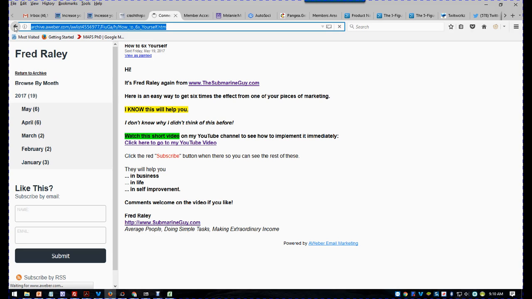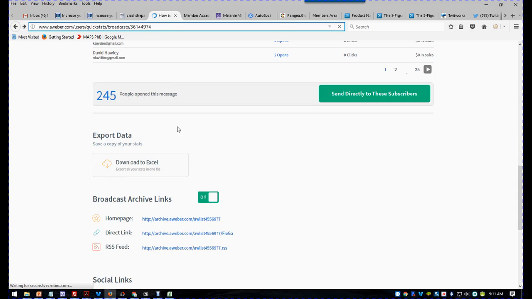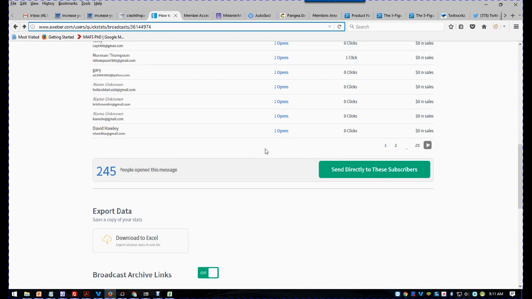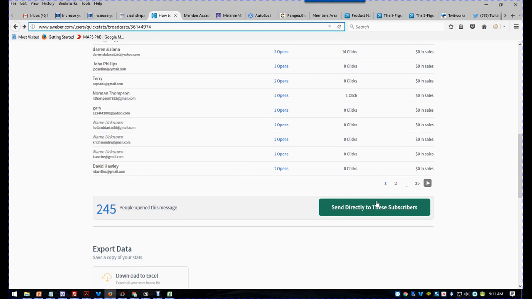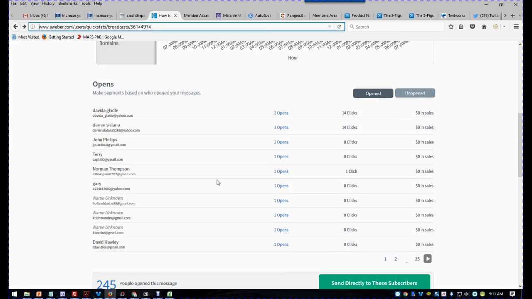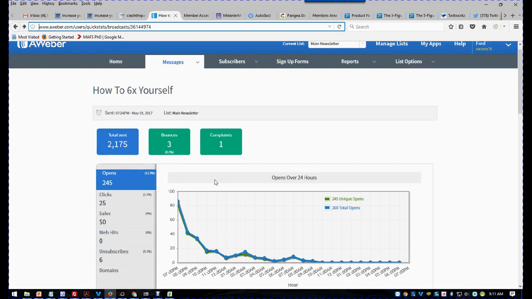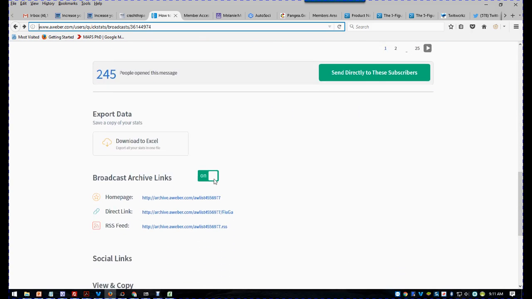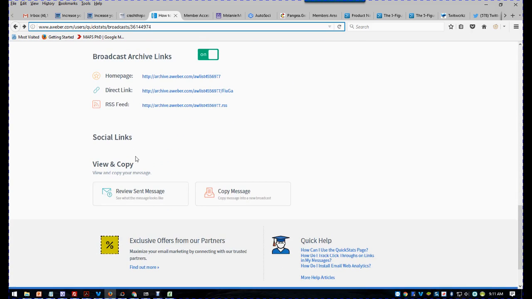I have to remember to backspace here because that'll close Aweber if you don't. So anyway, let's look at how to use this segment that I set up to send these non-openers the message that I sent last night. So basically what I do is, let's see, where is the link here? Okay, down at the very bottom it says view and copy your message.